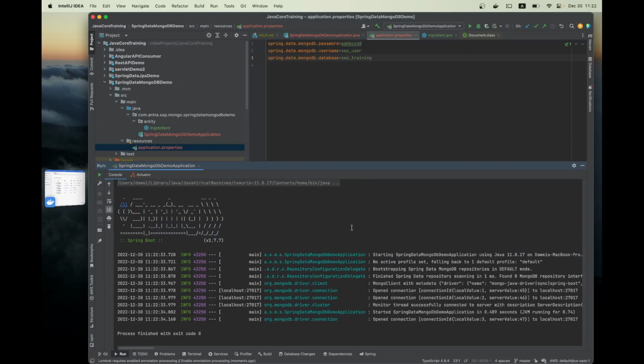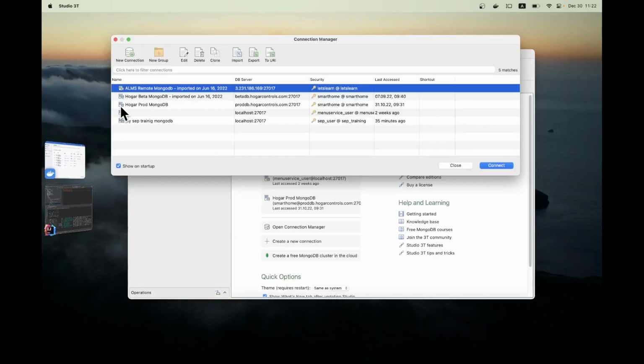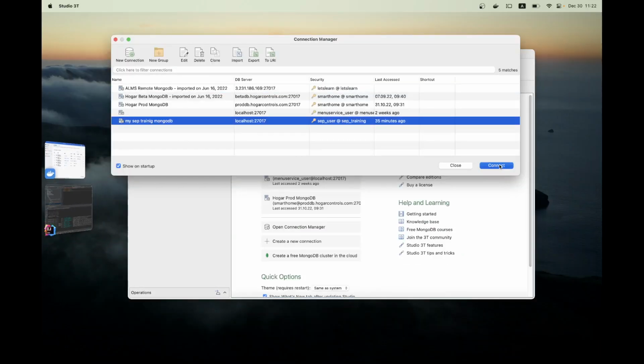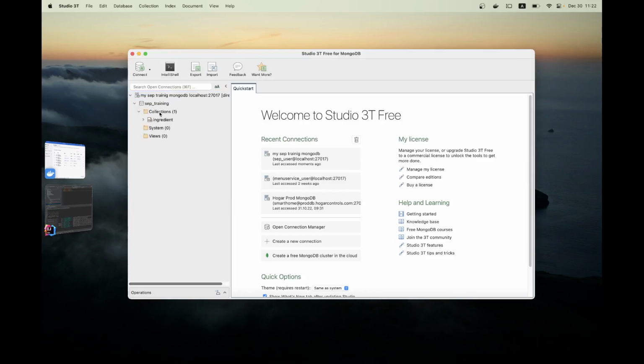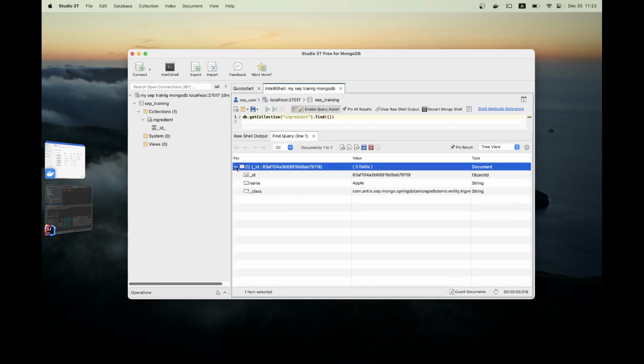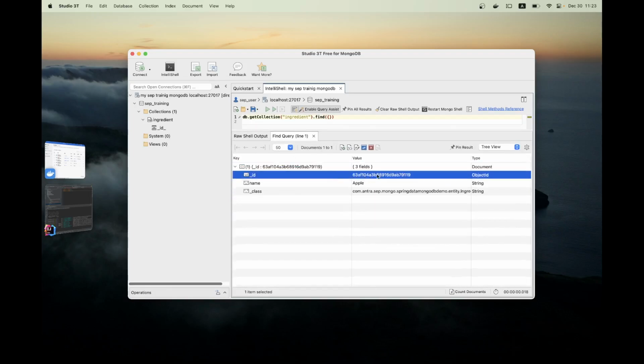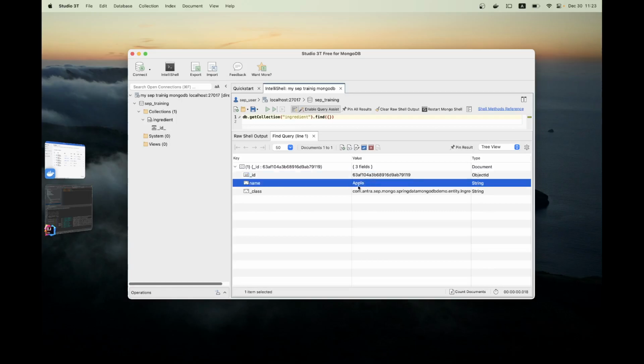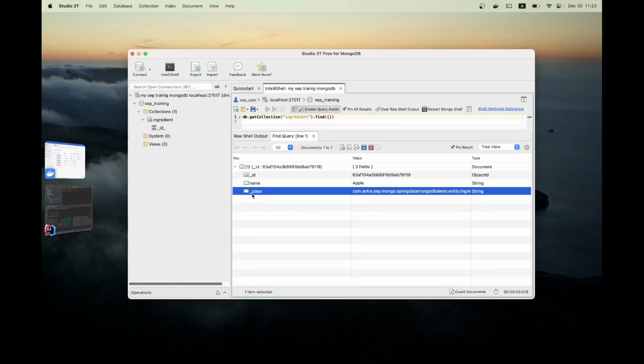Go back to our Robo 3T, or Studio 3T, to change the name. Then just select our database and go to this database. Now you can see we have one collection and one ingredient. If we double click, it will give us a document. That's the only document we have. Open this one, we have the ID, which is auto-generated. We have a name, apple, and also we have an automatically generated field.